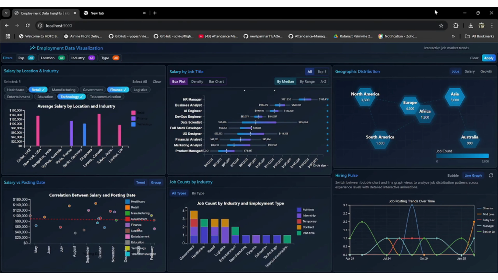Hi all, I'm Dhruvatija Kandalam Sunil, and today I'm going to show you my project on an employment data visualization dashboard. Before we delve into this dashboard, I'd like to explain how this project works.